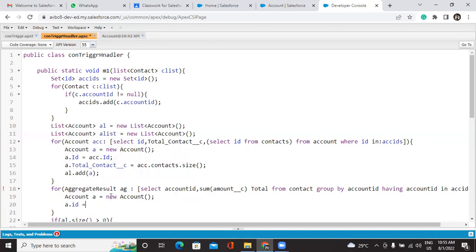Now, how can I get the A.id? Do you have any idea? Currently I have AG. So how can I get the account ID from this AG, from this variable? ACC IDs? Sorry? ACC IDs or AG IDs? Yes, AG dot get account ID.